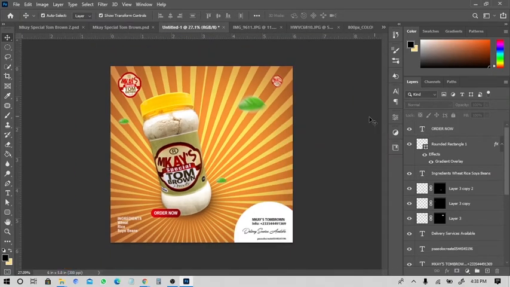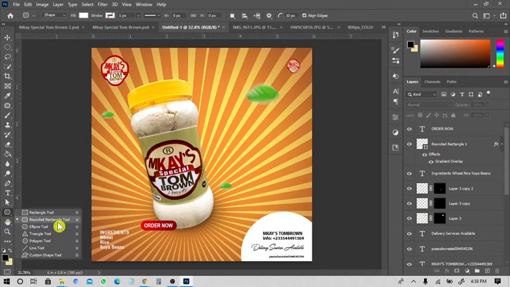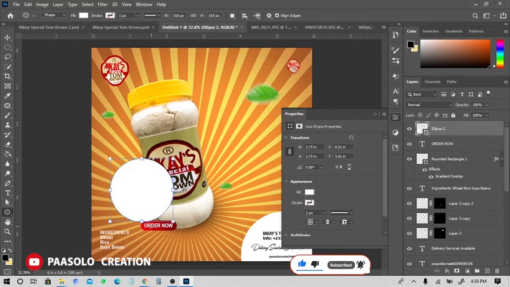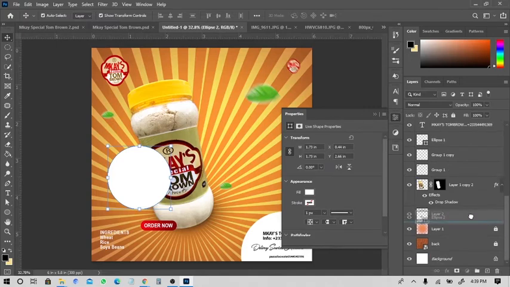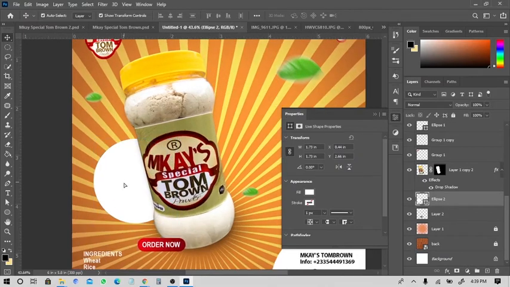So you see that we are almost done with our design. From here I will get my ellipse to draw a nice ellipse, holding shift to give it a perfect circle. Then I'll fill it with white and move the ellipse all the way behind the bottle. Then I'll bring in the ingredient.